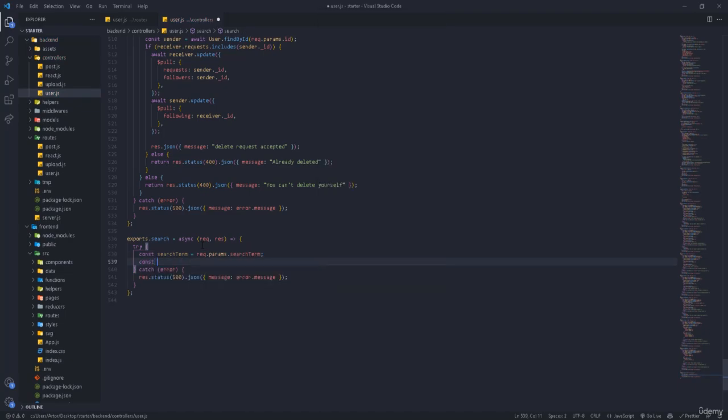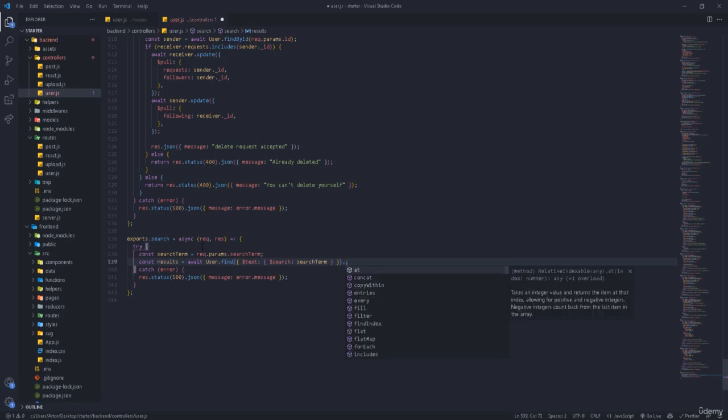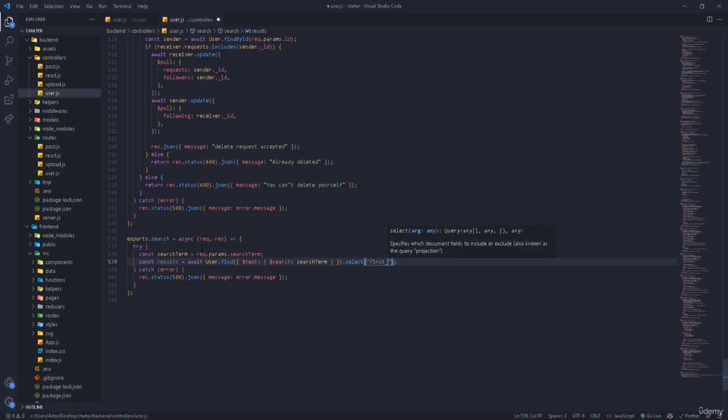Okay, so we're going to get the results by awaiting and then going into the User model and using find, and we are going to find by text. That means first name, last name, username, anything that is text, we can simply search. And what we're going to search by is just the search term, okay? We don't need all the information, we can simply return just what we want. For example, let me select the first name, last name, and then the username.